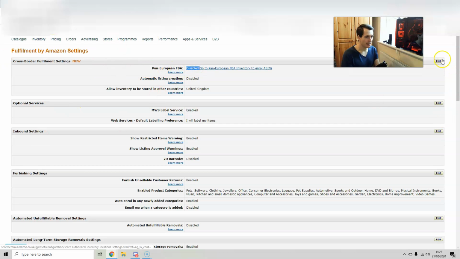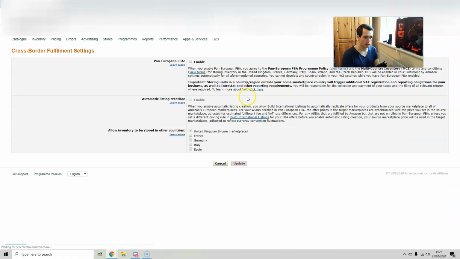Now you can go and edit and have a look in here if you really want to double check all the different bits, but you could click this to enable it, but you never really want to have this enabled. You only want to have this enabled if you get to the stage in your Amazon business where you're going to be able to push through the VAT threshold in those European countries. Because by enabling this, Amazon sends your stock to be stored in the European countries.